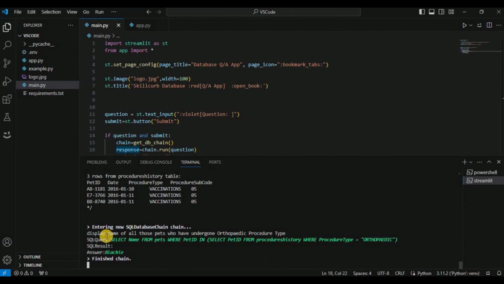Let's see the query. So here the query says select name from pets where the pet ID in, select pet ID from the procedures history where the procedure type is orthopedic. And the query seems fine. This means that the result is absolutely correct.